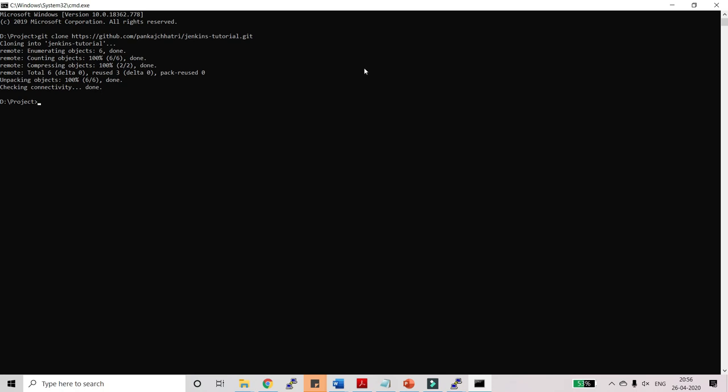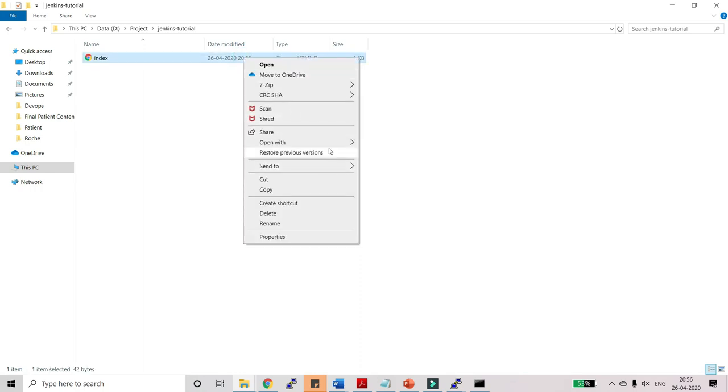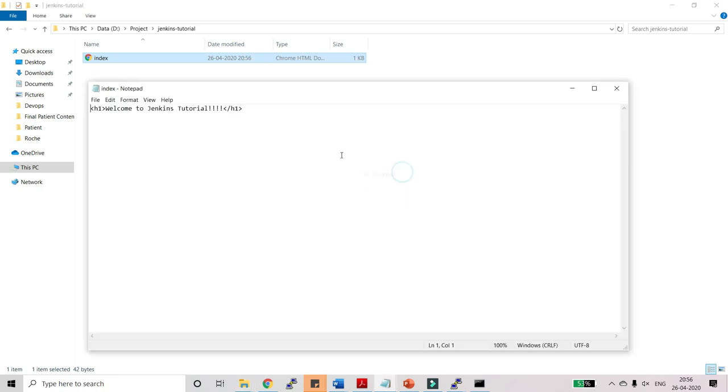So this is done. Let's go to the local machine. Here you will see that we got the Jenkins tutorial folder, and within it I have this index.html file. So let me just modify this file. Let me open it with Notepad. Here it says welcome to Jenkins tutorial. Let me rename it from Jenkins to DevOps: welcome to DevOps tutorial, and click on save.